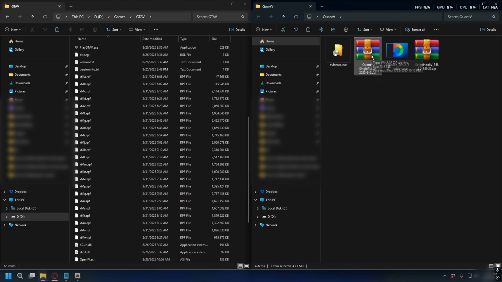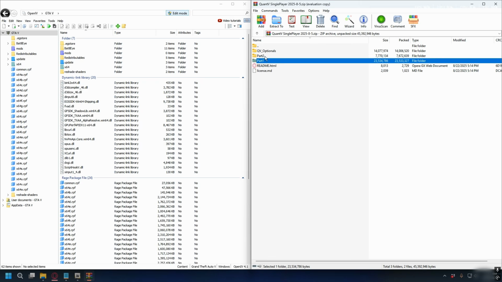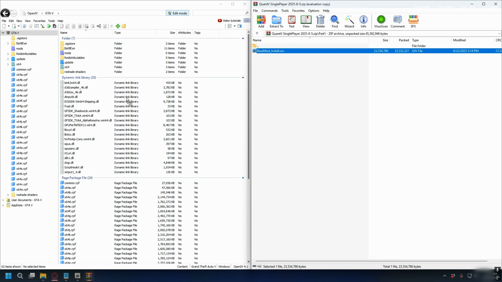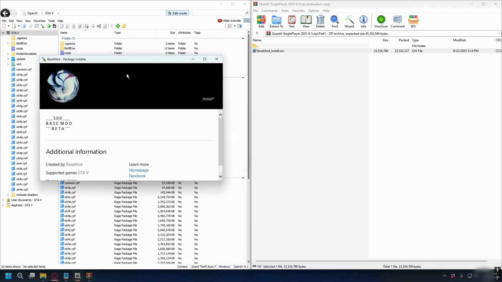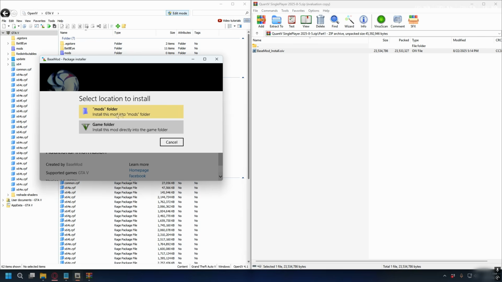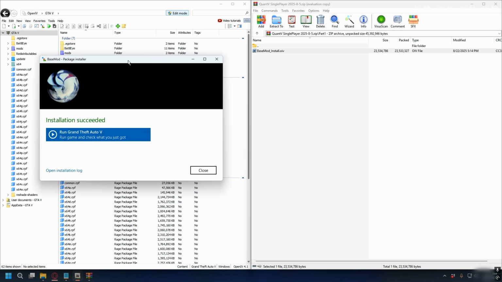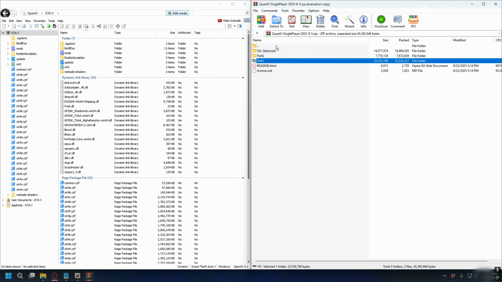Alright, now we're ready to install QuantV. You can open up the zip file with WinRAR, and inside it you have part 1, part 2, and optional. Part 1 is the base mod install, and this is an OIV file, so if you open it, it will automatically open with OpenIV. As I said, you can drag it anywhere onto OpenIV and it'll open up the package installer. Here just click install, and then if available, you can select the mods folder and then confirm installation, and it will start installing. After that's done, you can close it, and we'll go to part 2.